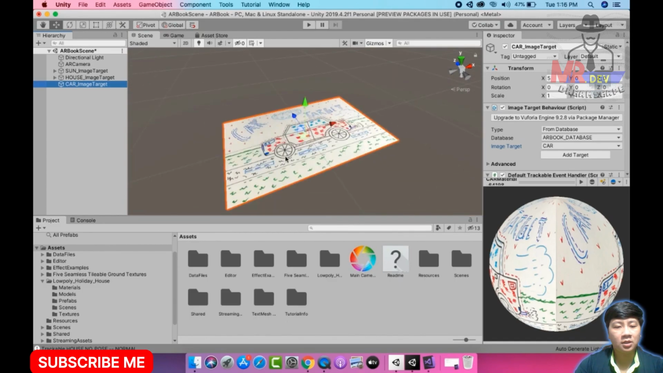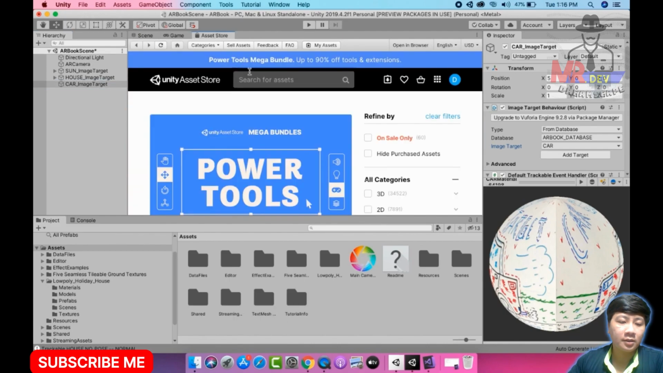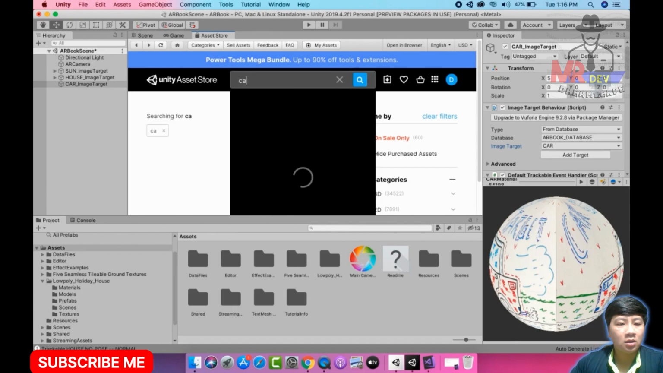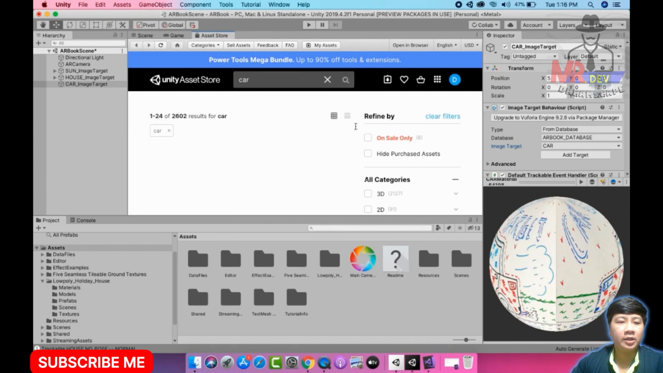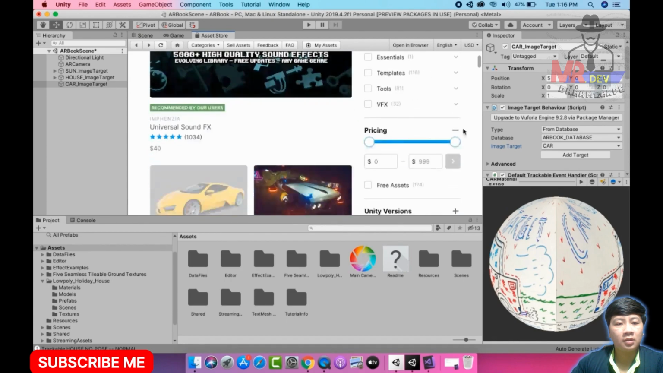Now, I've kept the car customization very simple. That is, I'll be adding a car 3D model, and I'll be rotating it on top of the circular base. So for downloading a car 3D model, I'll go inside the asset store and in the search field, I'll type car. Now as always, the car model which we are looking for will be free.